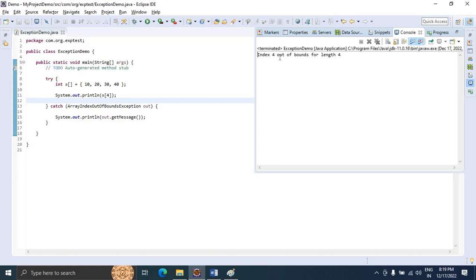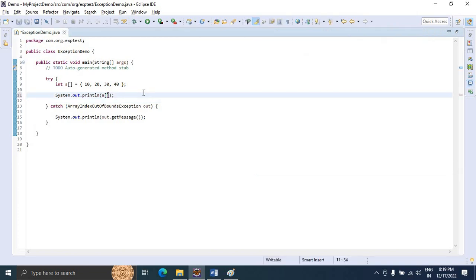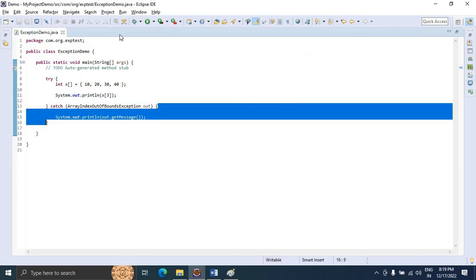See here, "index 4 out of bounds for length 4" actually. It is not correct, right? As we discussed, there are 4 elements. Index starts from 0: 0, 1, 2, 3. If we want to retrieve that fourth element, then we need to give the third position here.